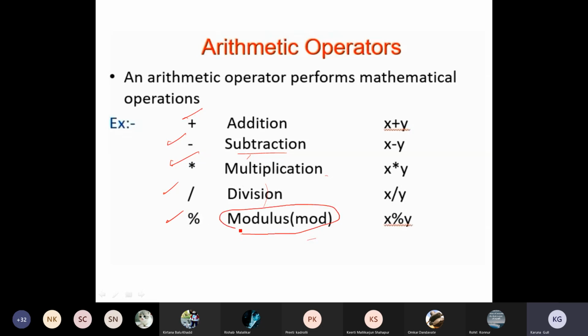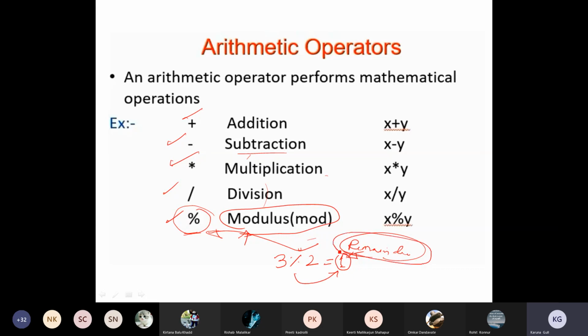In this case, mod has a slightly different meaning in the C compiler. So what is the meaning of mod here? If I take 3 mod 2, it yields the result 1. What does this 1 correspond to? This corresponds to the remainder. So modulus, or this percentage sign used as an arithmetic operator in the C language, always gives us the remainder. I hope you know what a remainder is. You know remainder, no?